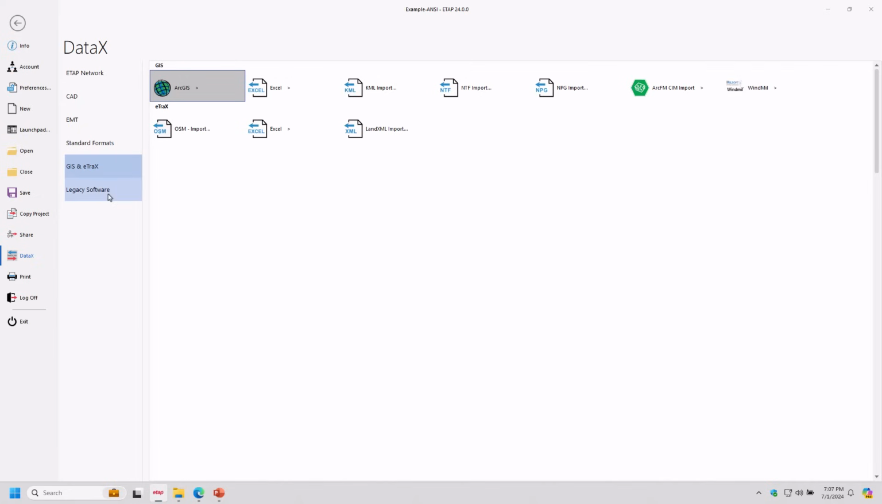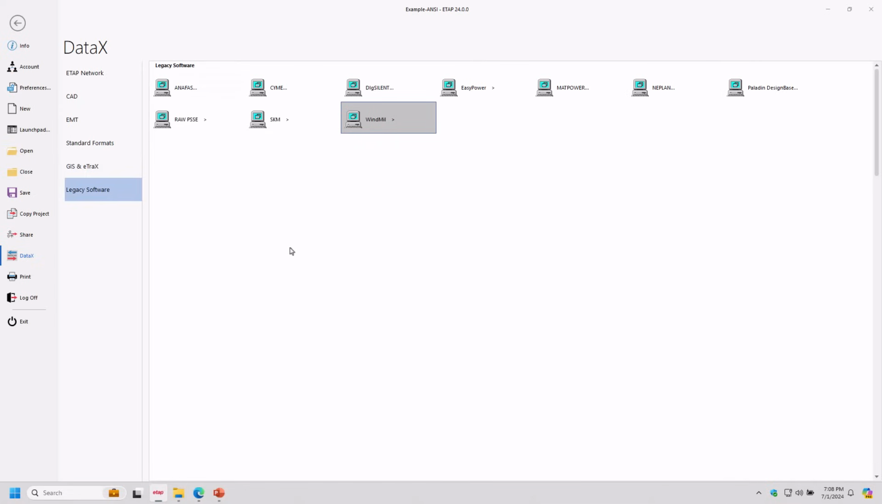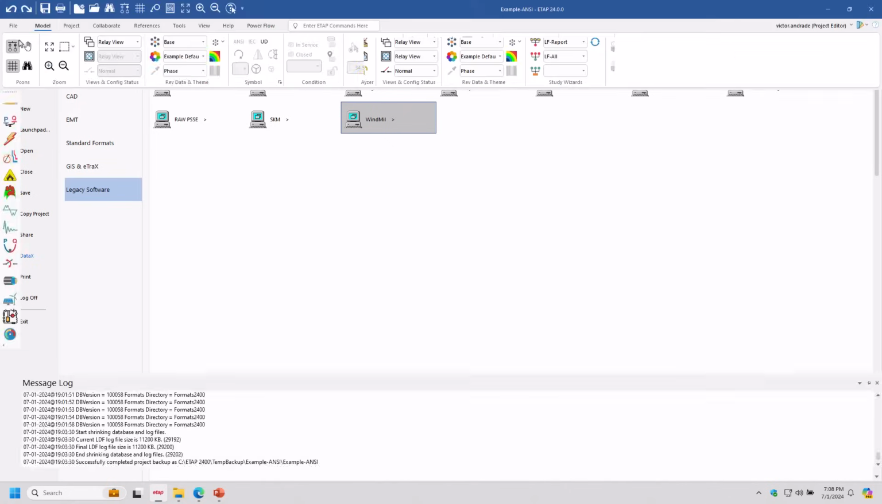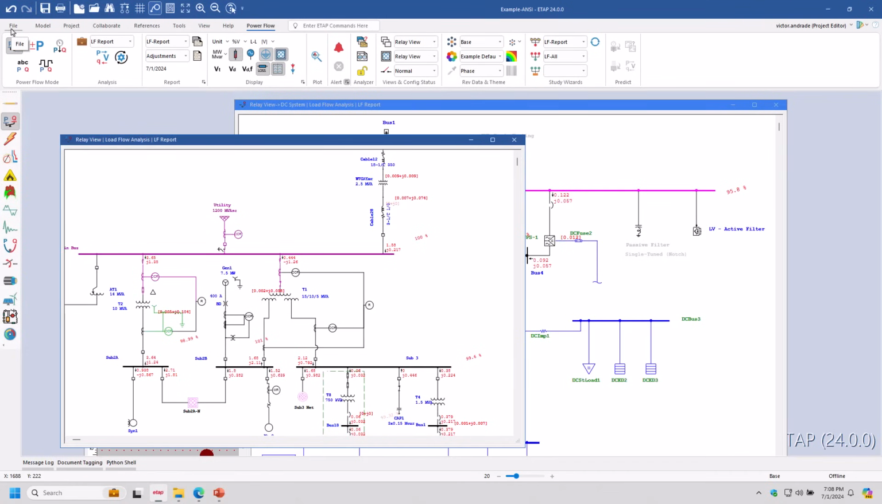And also you have the legacy software, right? The legacy software is where you will find some other power system analysis import utilities, ranging from SKM, EasyPower, DIgSILENT, NEPLAN, Palladium Design Base. You can import from PSS/E, right? So this is all going to be under the file pull-down menu, or what is called the ETAP Backstage.